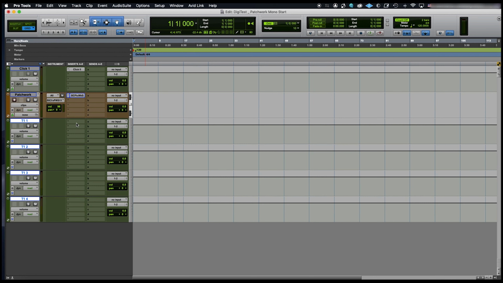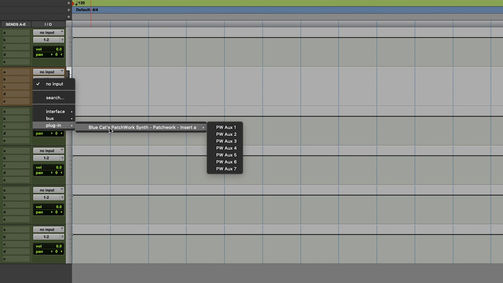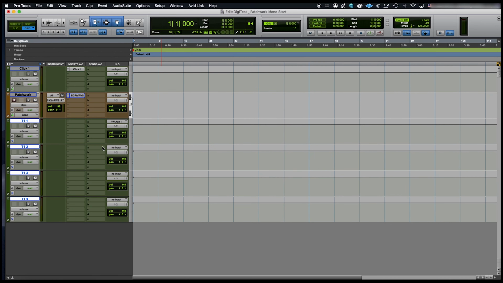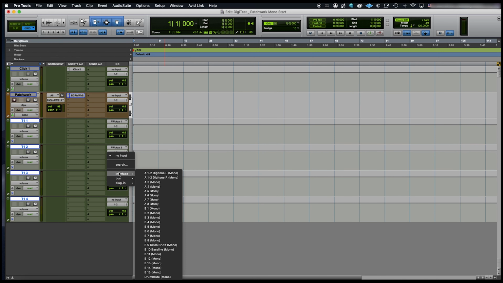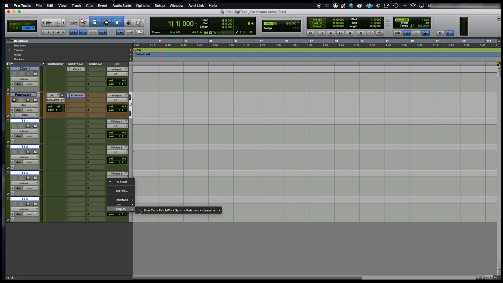So go to input for T1 here. And for that input, we go to plugin, look for the Blue Cat Patchwork Synth, and then auxiliary 1. We do the same for each of these: plugin, auxiliary 2. Then we're looking for the plugin input number 3, auxiliary 3, and then input from the plugin 4.